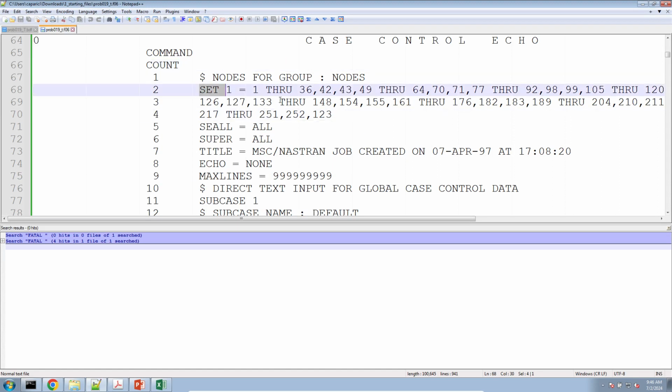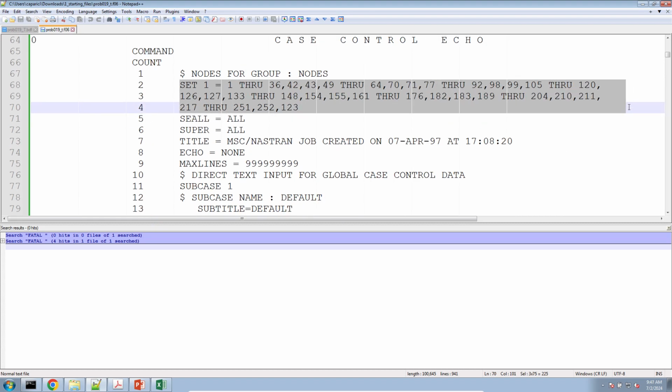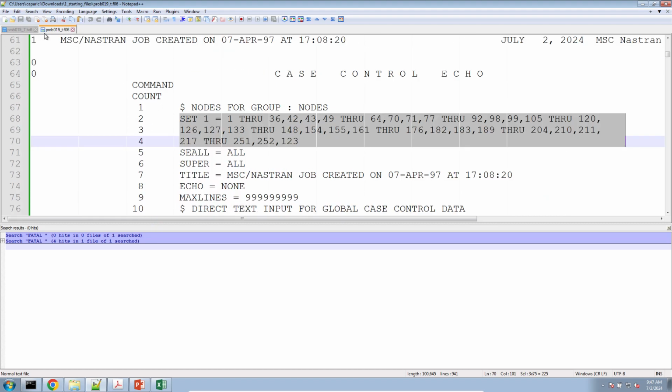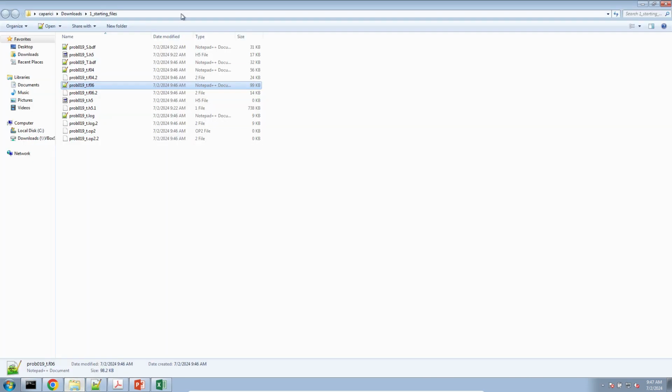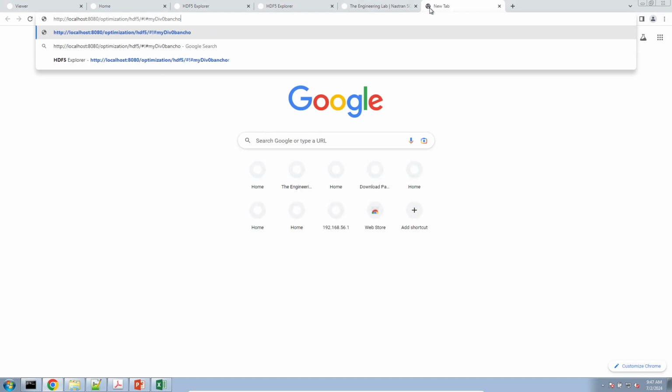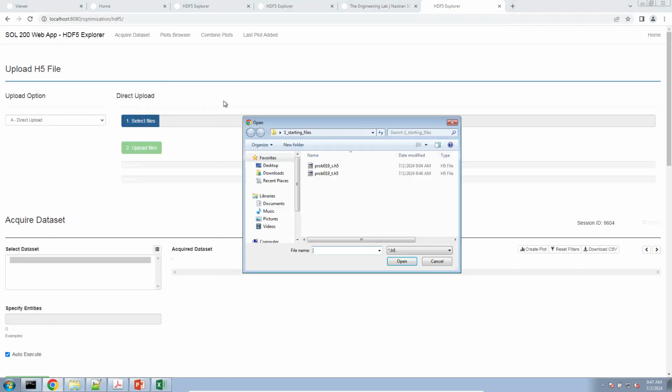I think there might have been an issue with the identification number. For some reason, it didn't like 999. But it's okay. We fixed it. Now let's go ahead and redo this. Let's go back to the HDF5 Explorer. So let's go through the whole process again.